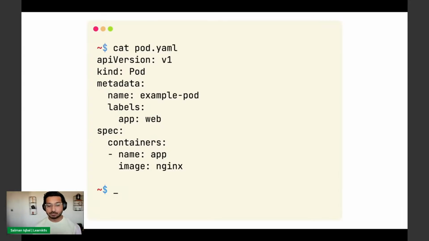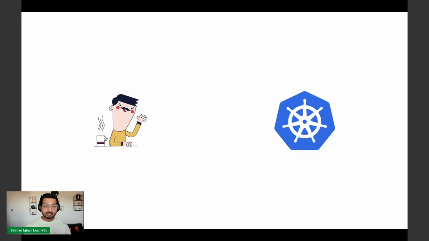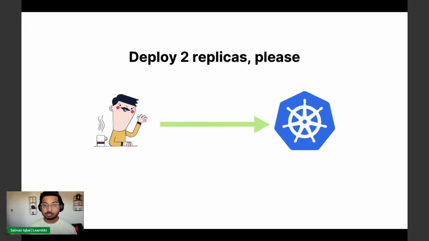Once you have this file, you can submit it to your Kubernetes cluster. And that cluster could be running anywhere. It could be running on your machine. It could be running in the cloud, wherever it might be running. And kubectl is a command line tool that you can use. Let's say you want to deploy 2 replicas of an application. You take a YAML file. I showed you a pod example, but you can take a deployment file. You take that YAML file and you submit that to a Kubernetes cluster using kubectl apply -f, name of the file, and send it over.